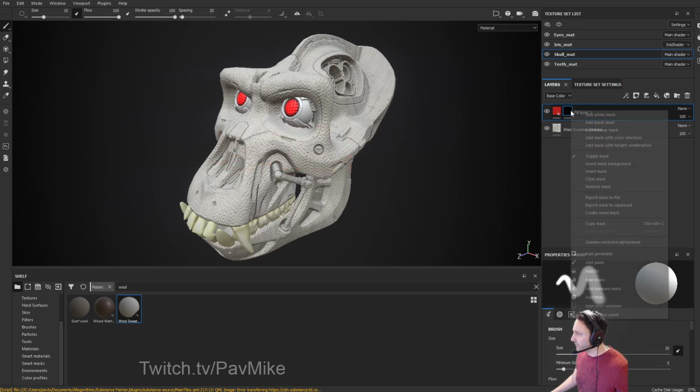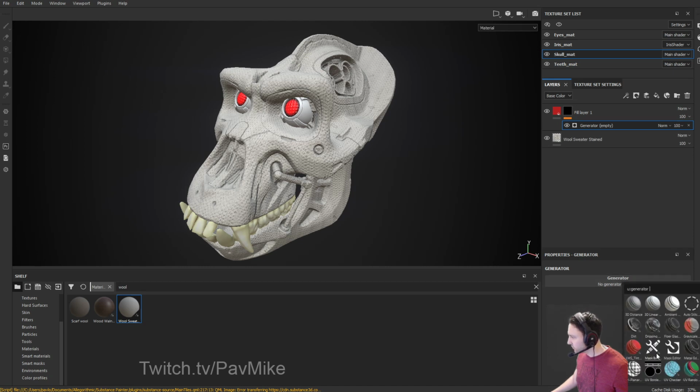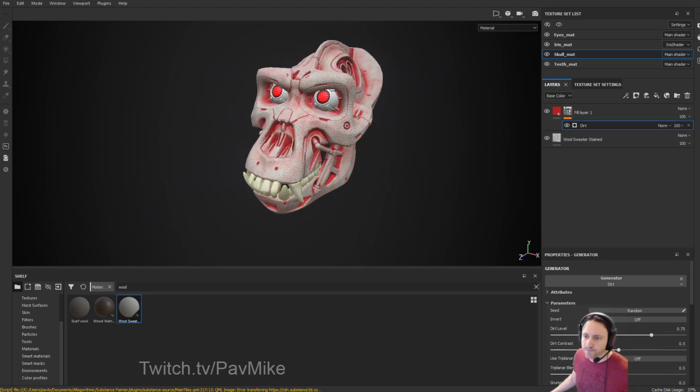Or if you want it to just happen in a certain area, you can do a smart mask or a generator and say, I only want this to show up in my dirt areas, and then that way your color shows up in the areas you want it to.